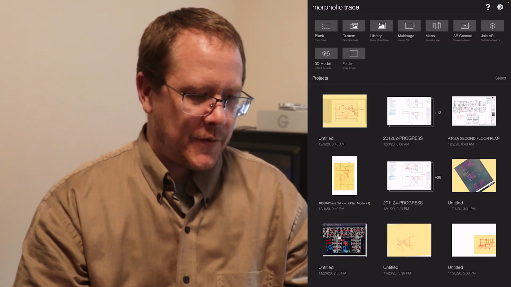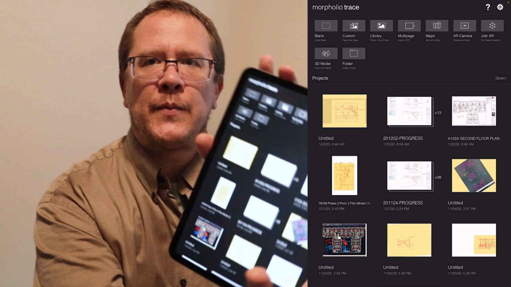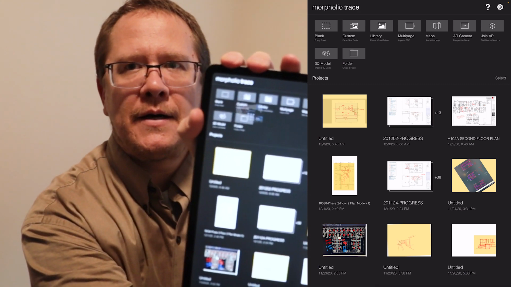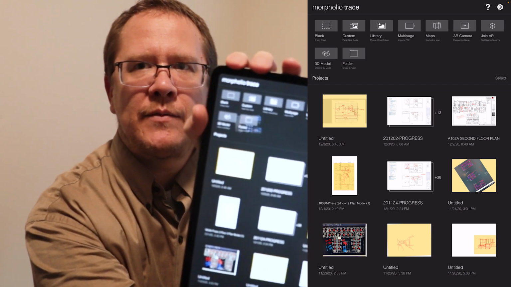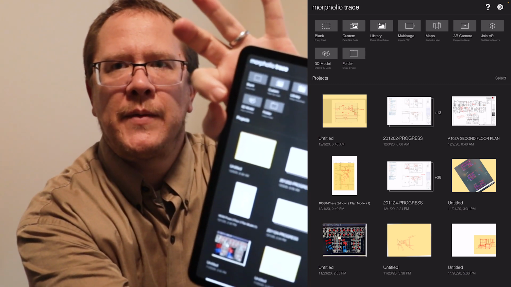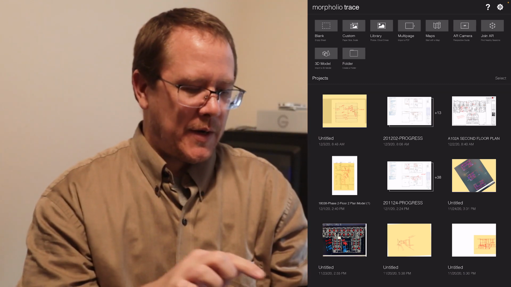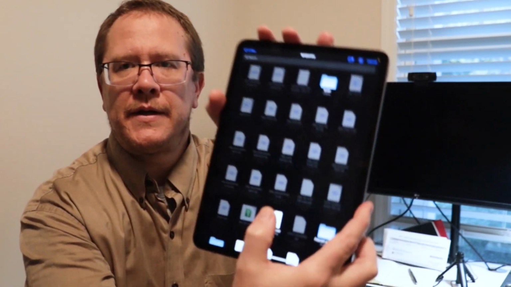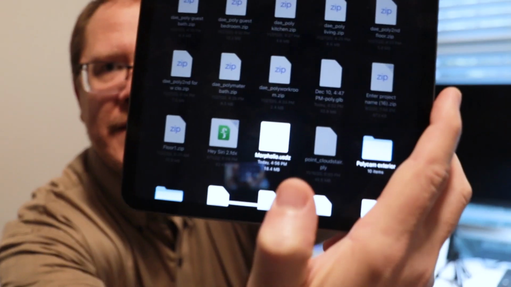So we'll go to Morfolio, and you've got a bunch of different options here. You've got image files you can bring in, you know, PDFs, blank files. So there's one here called 3D models. So I'm going to click 3D model. I'm going to find this file on my iCloud, and you can see right there it's called Morfolio USDZ file. Click that. It's a little bit of time. It's fairly quick.